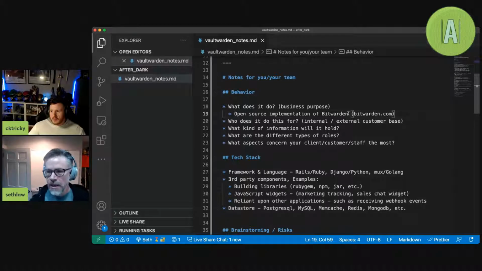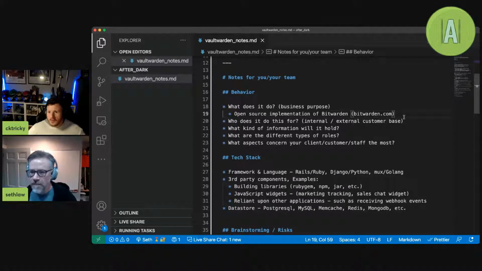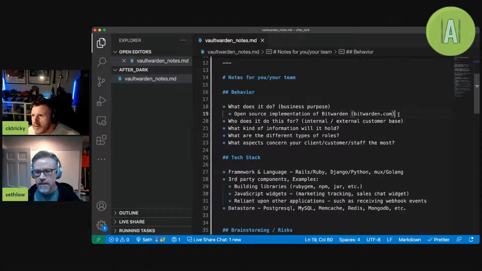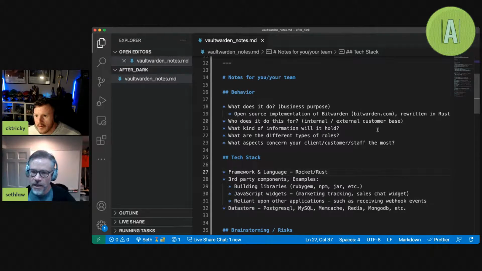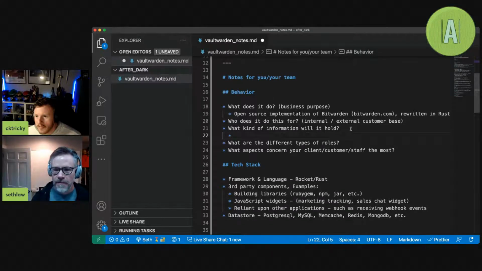So, it's an open source implementation of Bitwarden, rewritten in Rust. That means we know that it is Rust. At least those are some of the components so far. Who does it serve? What kind of information does it hold? Passwords.